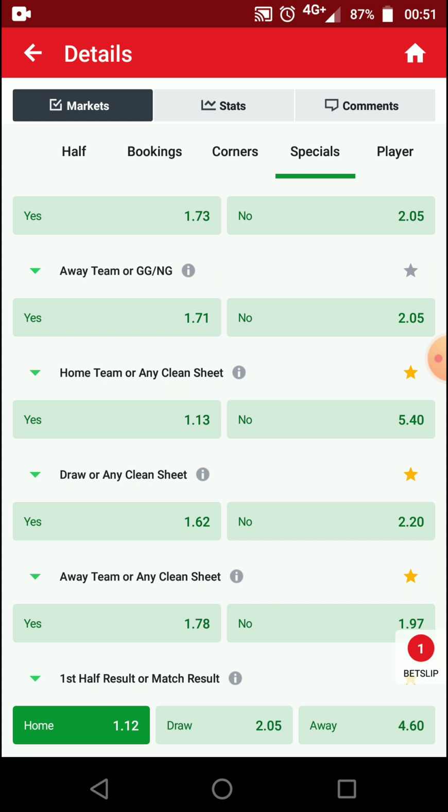Now the calculation here is very simple. I don't want to make this complicated for you. For you to choose a home team straight win, you must come and look at this particular selection. You can see that the home team has a lower odd, to play on the safer side. That's a 100% prediction. You should select the first half or full match result, home.